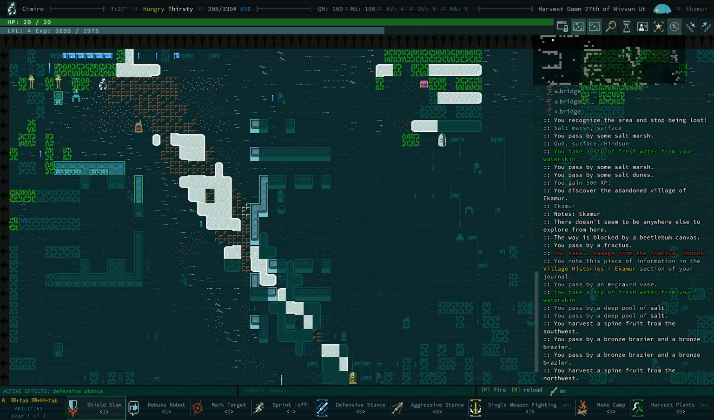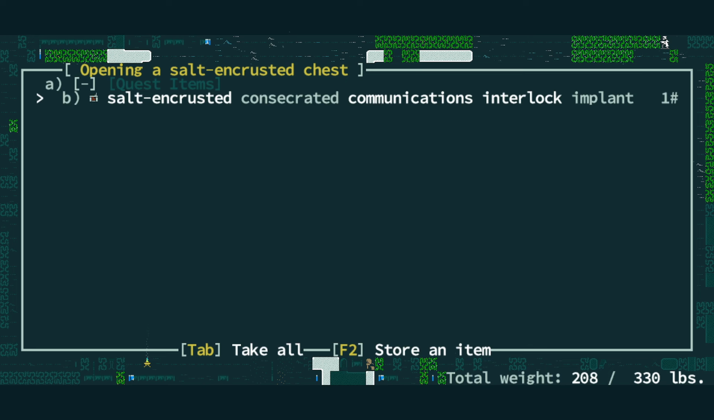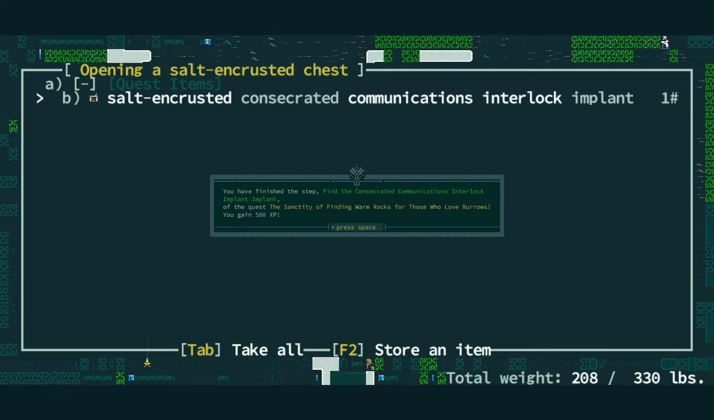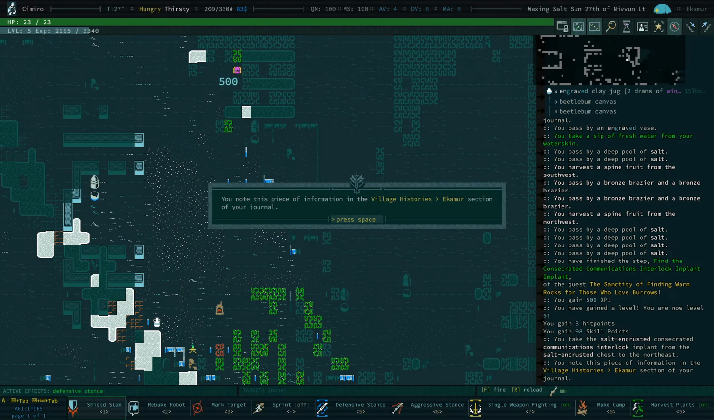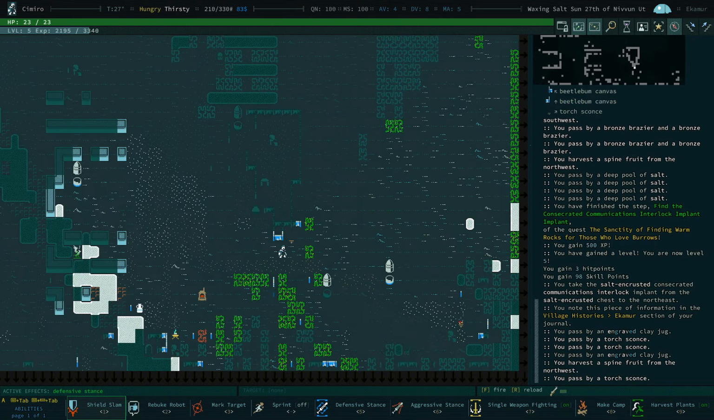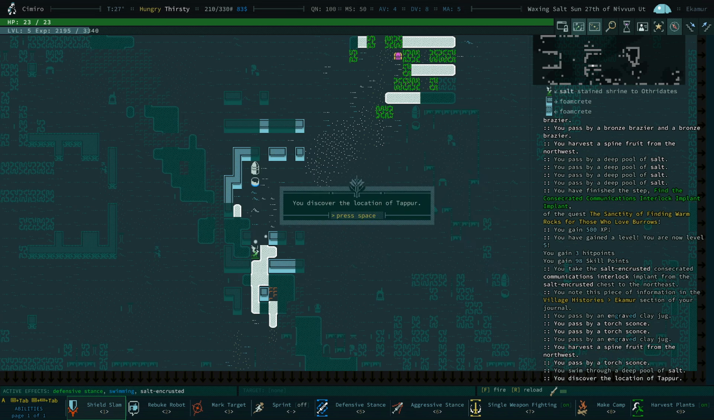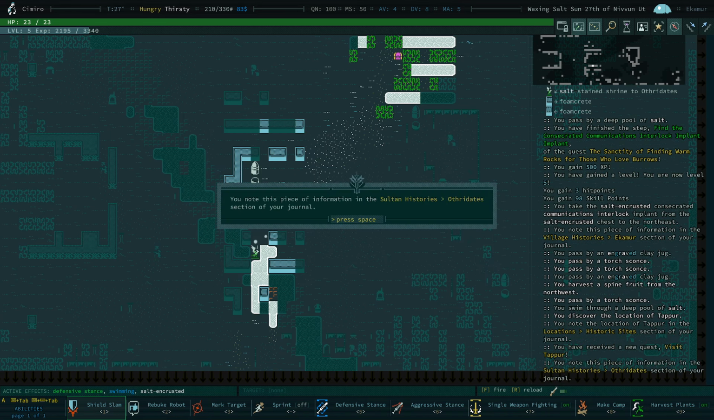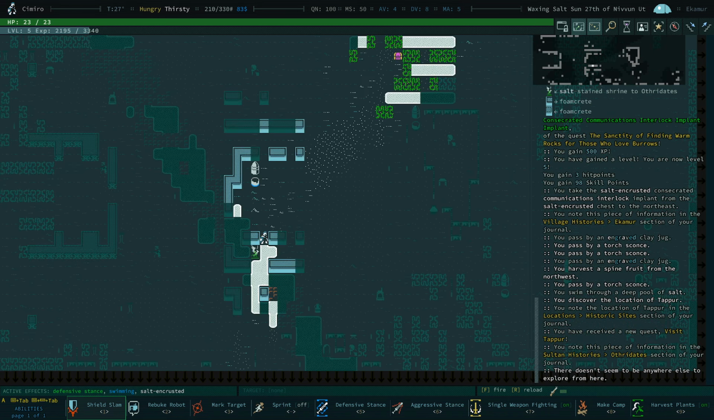So, both of our starting quests are in one location, which we love, of course. Grab this. Is it abandoned? I think this place is abandoned.